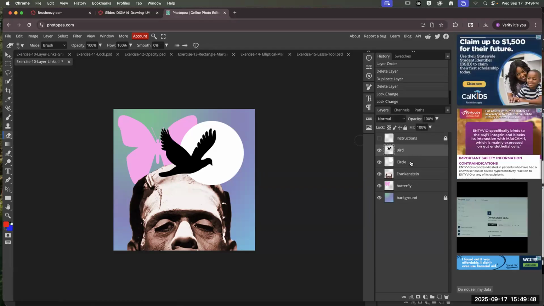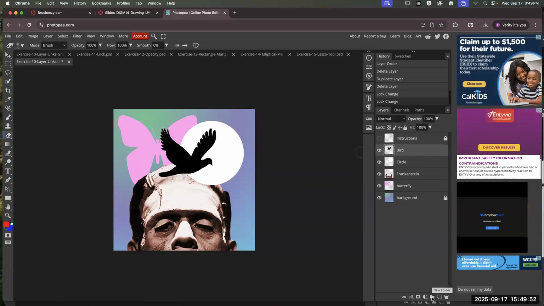You may want to organize things into what are called groups, as they call them here, or they call it a folder.